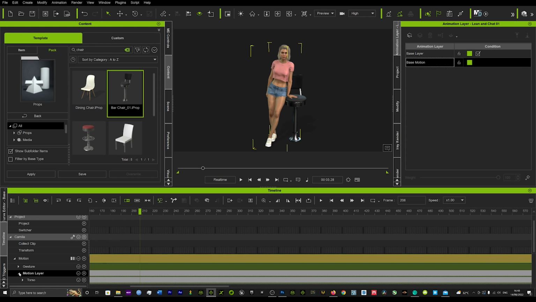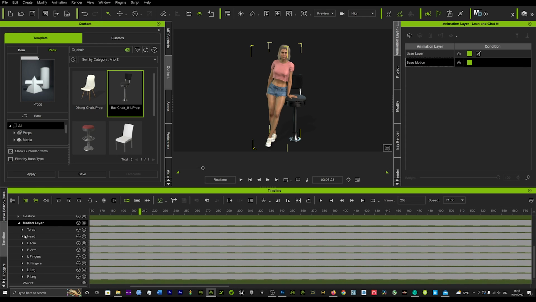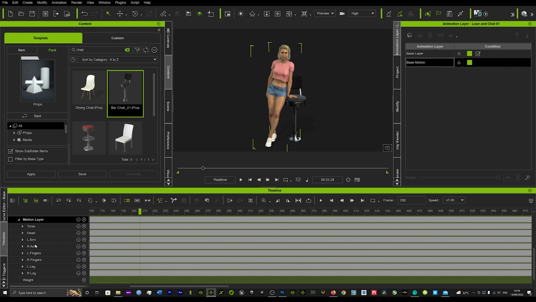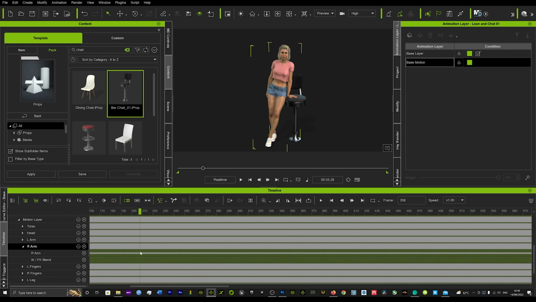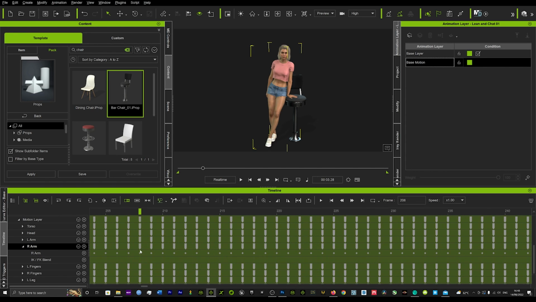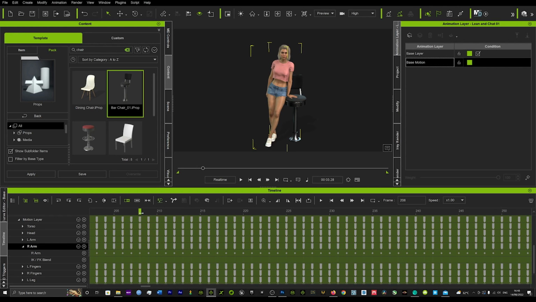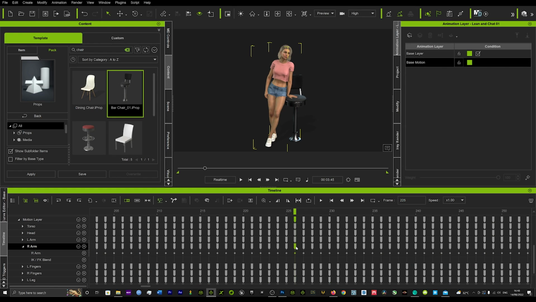If we open that motion layer tab, we can then see the individual body parts and the components. What we want to do is fiddle around with the right arm. So we'll drop that down, and we want to take out a few keyframes here. We want to start taking out the keyframes where the arm comes up for this motion. So maybe around here is good. We can keep everything before that.